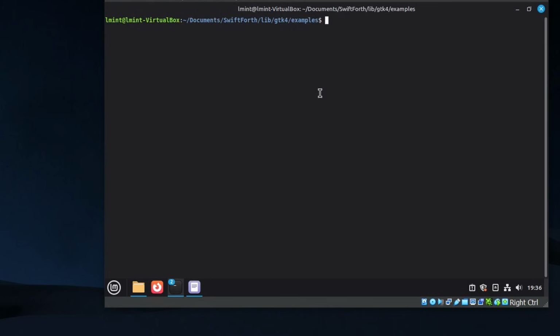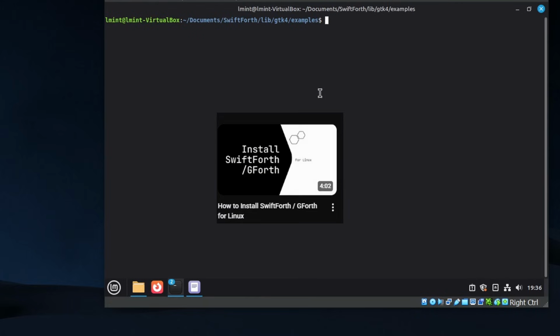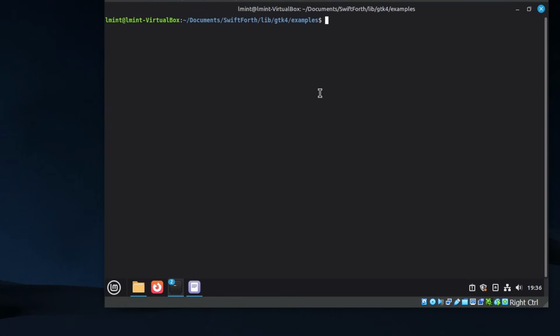For this next part, I'm going to show you how this works in Linux. So I'm running Linux Mint, and I've got SwiftForth installed on this. If you're curious on how to do that, I'll leave a link below, and I also did a video, so you can watch that and know how to install SwiftForth on Linux.